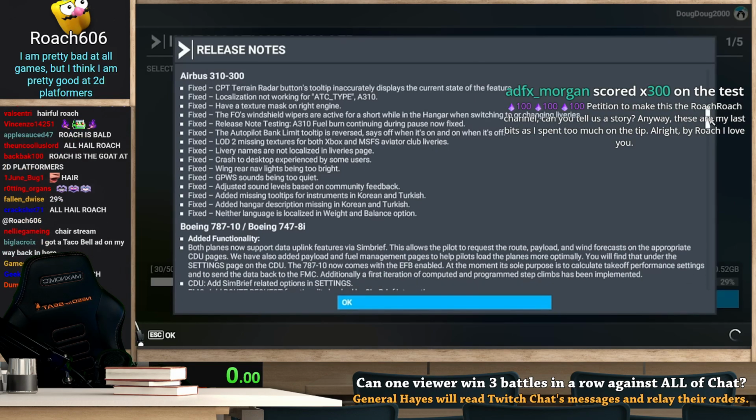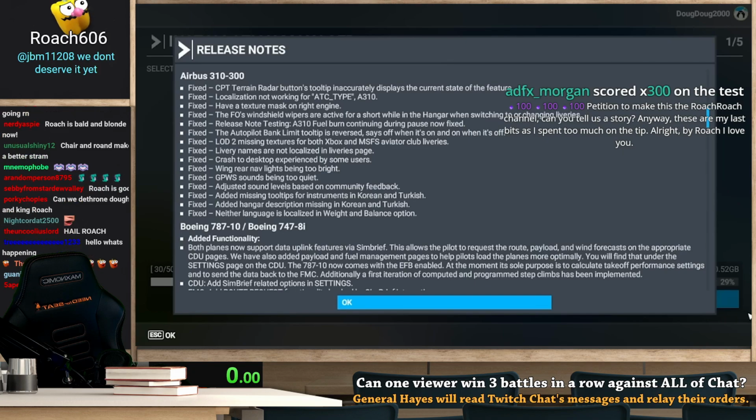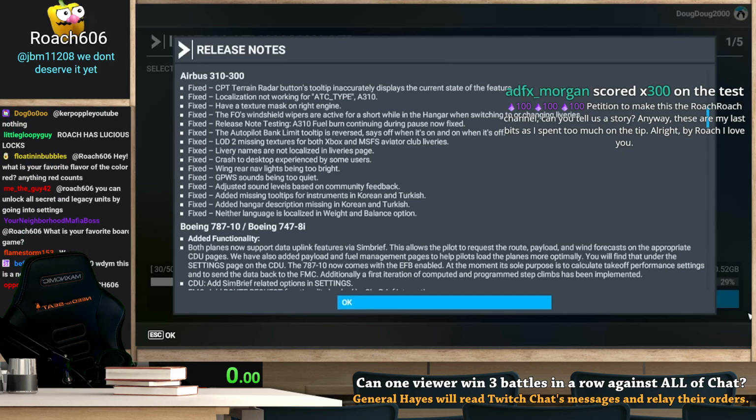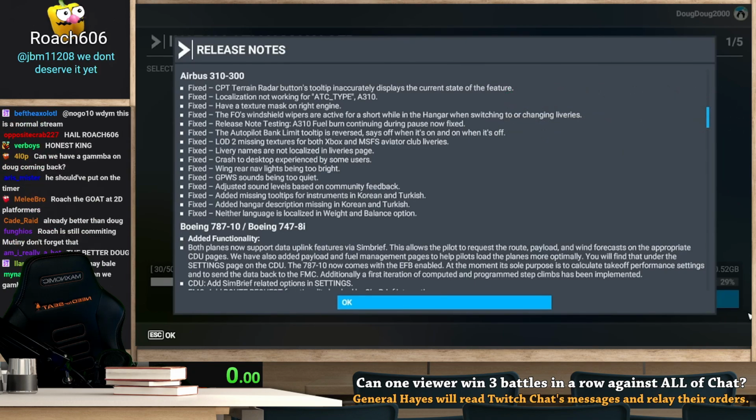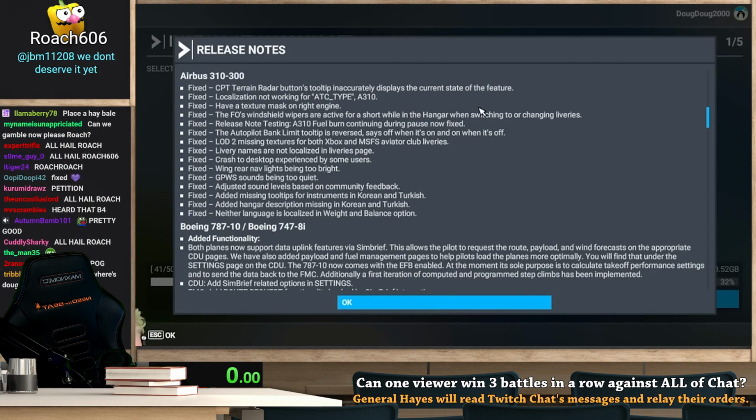Fixed livery names not being localized on the liveries page. Functionality backed by SimBrief integration.